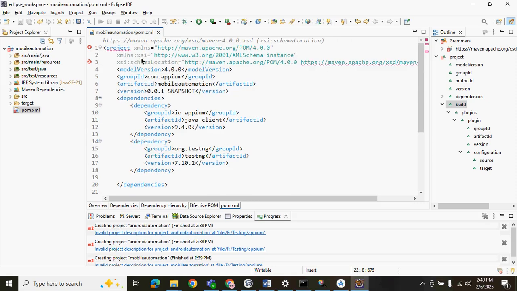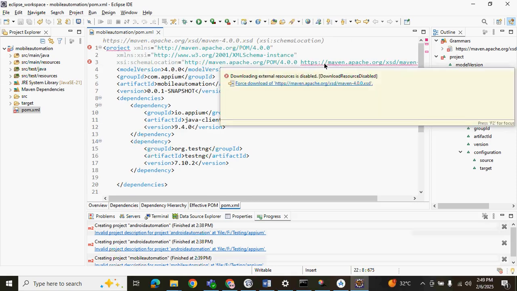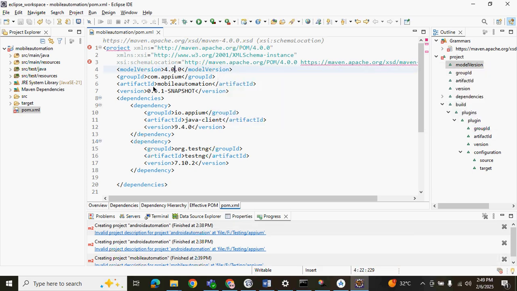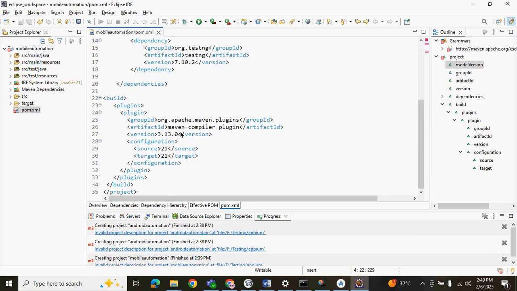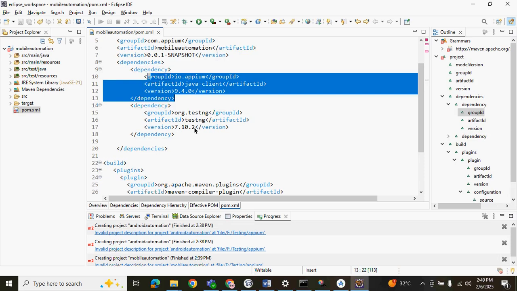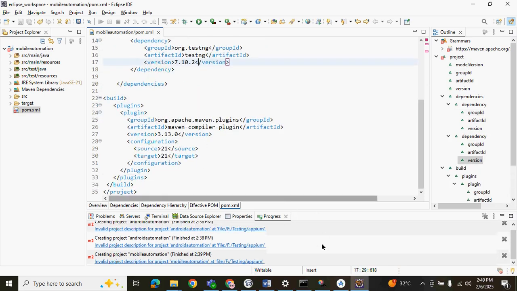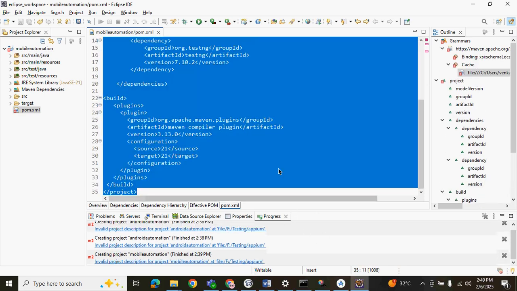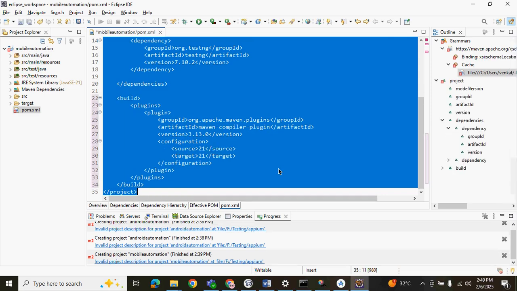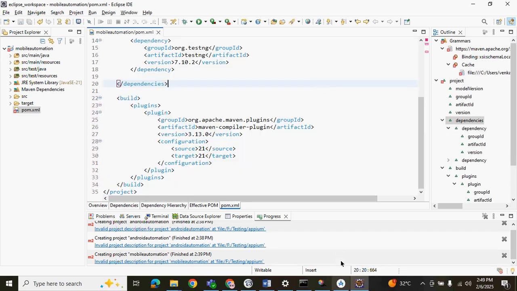That's it. On top, some error is coming because of that. That is fine. My system has some restriction, that's fine. No issues. These are the things: Java client, TestNG, compiler. These three are enough for now. While going, we will add the remaining ones we require.